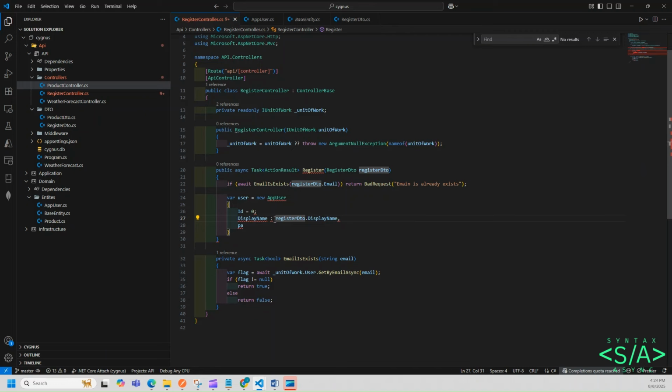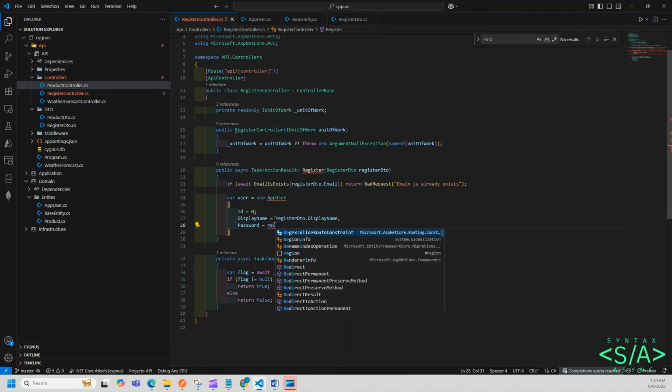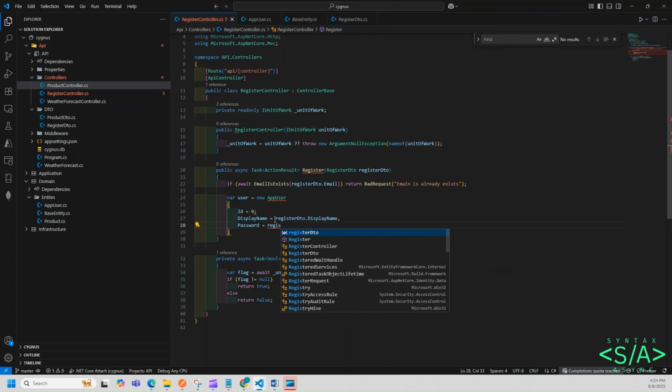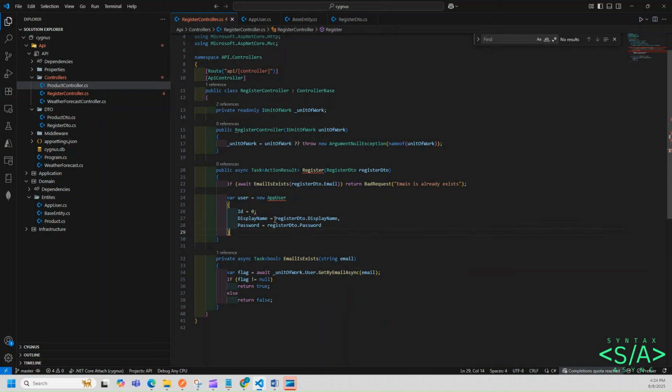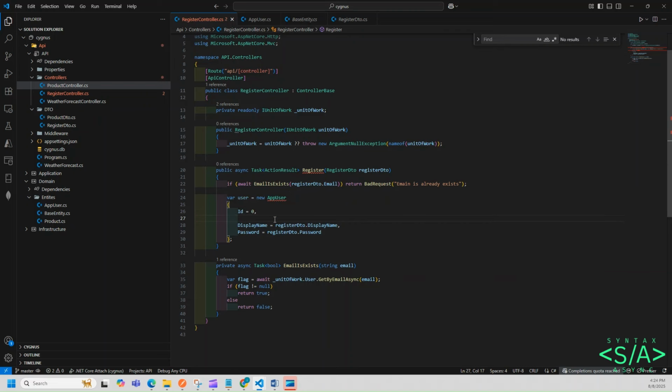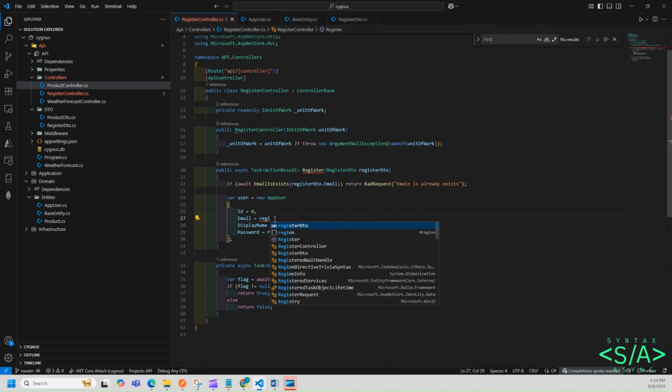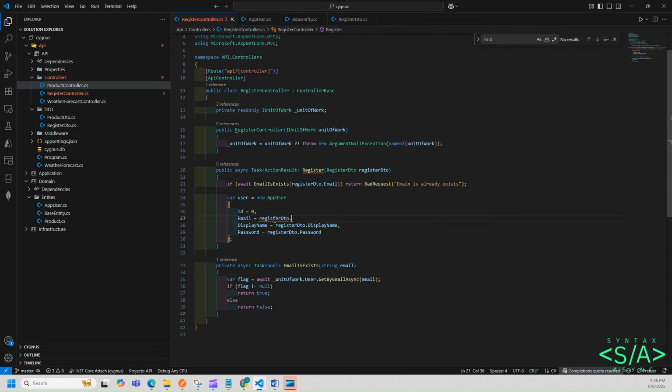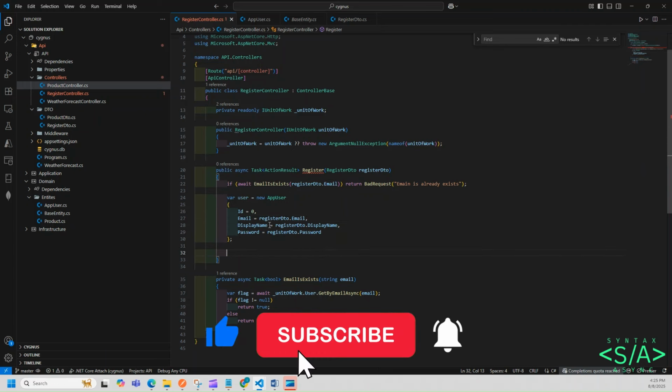Sorry, I'm doing a lot of JSON code right now so that's why I wrote that colon. Register password, and then display name, password, email, register email. Okay.